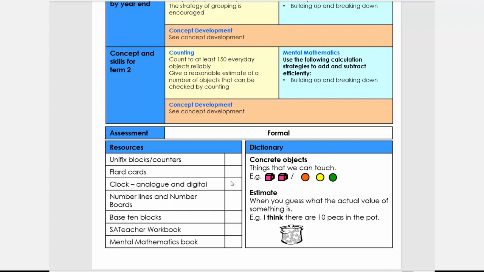So I want you to pause here and then plan your resources and prepare those and then go through the dictionary words. This is again for you as parent and teacher to support your child.